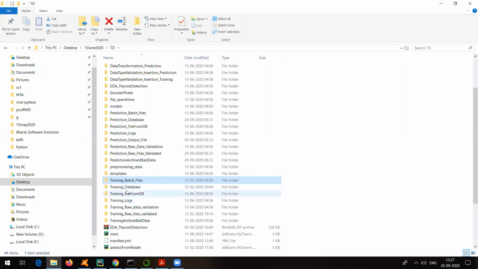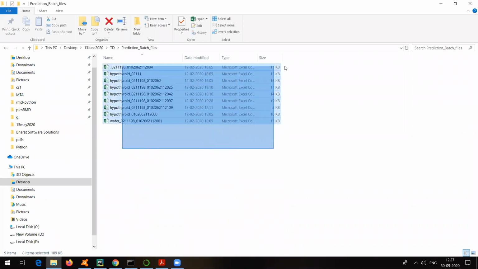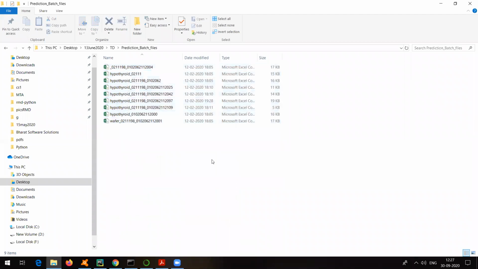Now what is the client doing after that? The client is sending us some files for prediction. For these files, for these patients, we need to classify them, or predict which type of thyroid they are affected by. They are positive, negative, or affected by some type of thyroid or not. So this is the data which the client has given us for prediction, right?